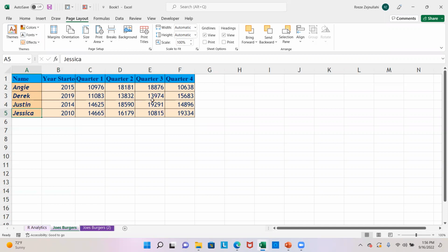A combination of a column and a row is called a cell. So this is cell E3. If you wanted to know where you're at, you look at the name box. This is what's called the name box, and that is located in E3.